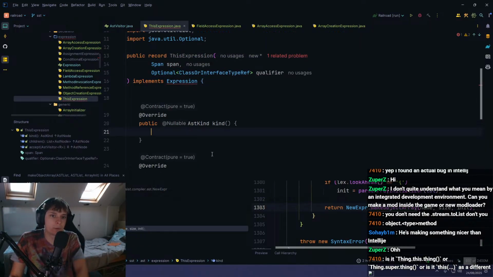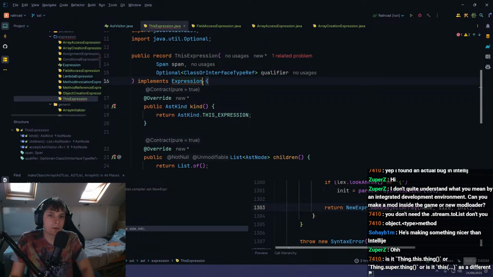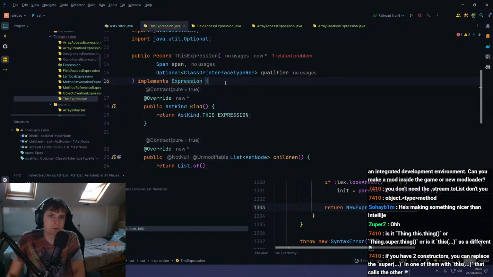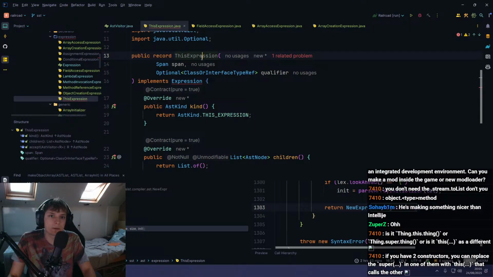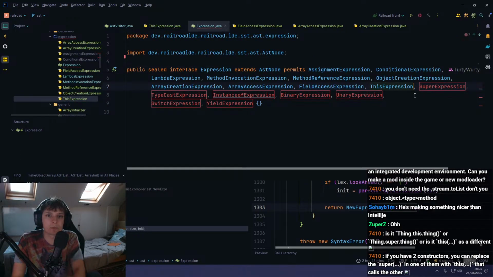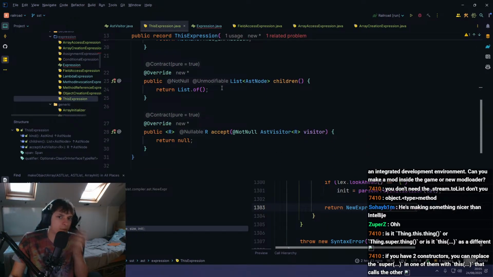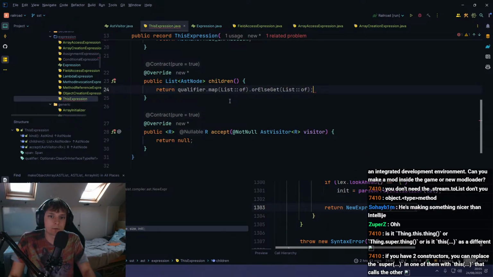Implements, boom. That doesn't like this. Apparently that's not in the hierarchy. Oh no, it is. It's just because it's importing the wrong thing. That's why. That's fine. I was going to say, because yeah, that's definitely correct.